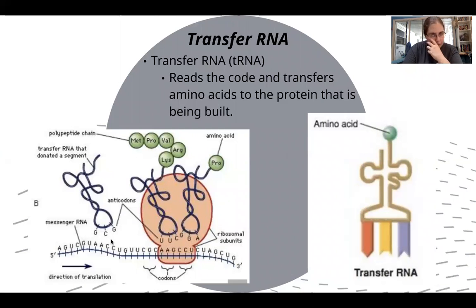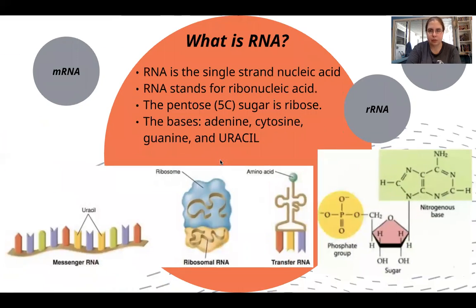So here we have a general view of everything going on in protein synthesis. We have the mRNA down here. We have the ribosome, which includes the rRNA, and then these purple-blue squiggles, those are the tRNA, carrying the amino acids down so they can be connected into a chain, and that will be used to make our protein. All right, there's that.